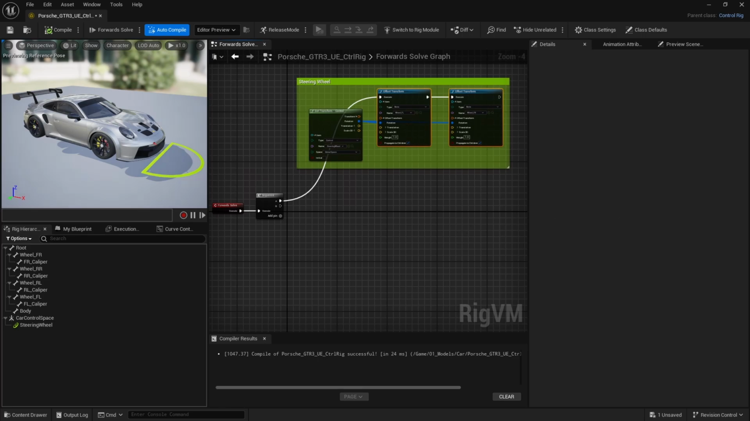In the next one, we're going to get into more serious stuff, which is working not only with the suspension, but also with the speed of the car itself.